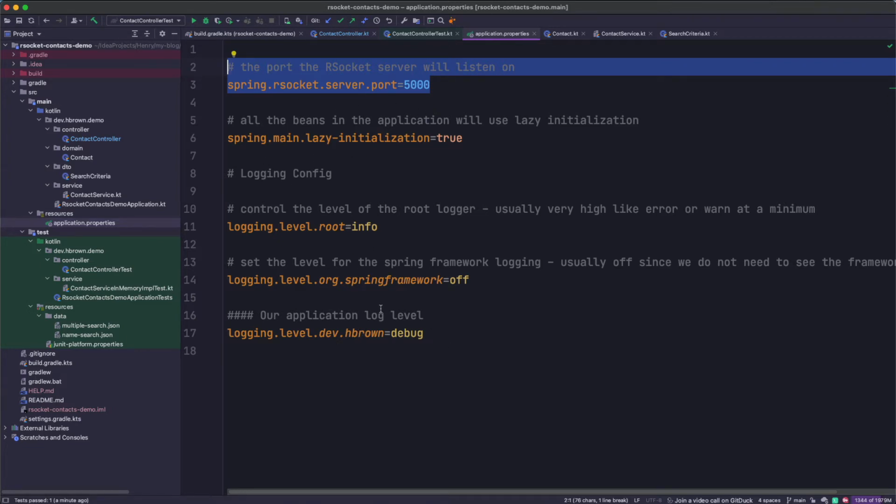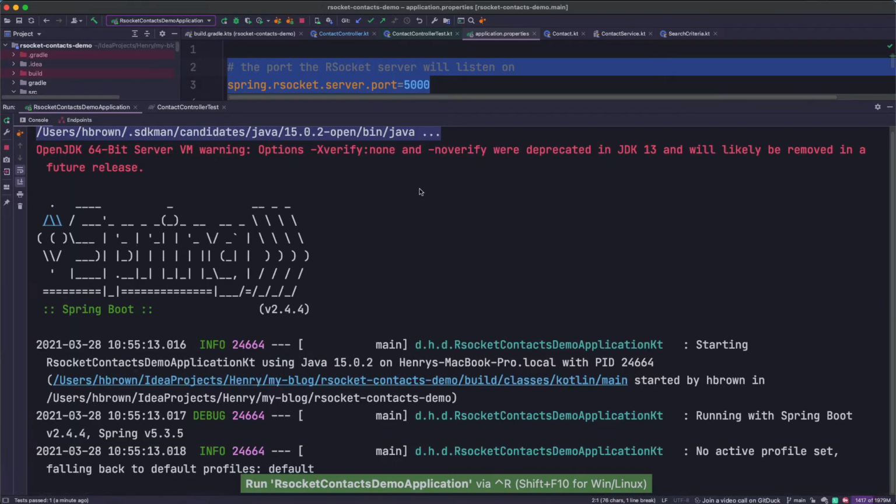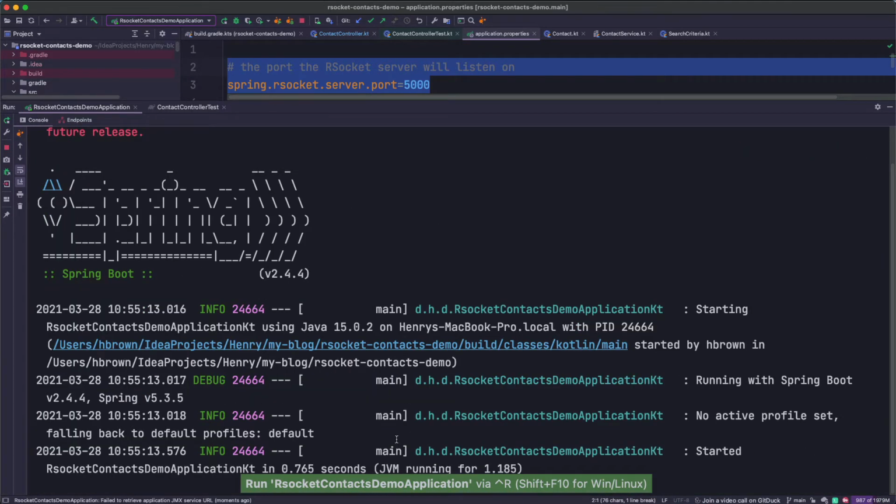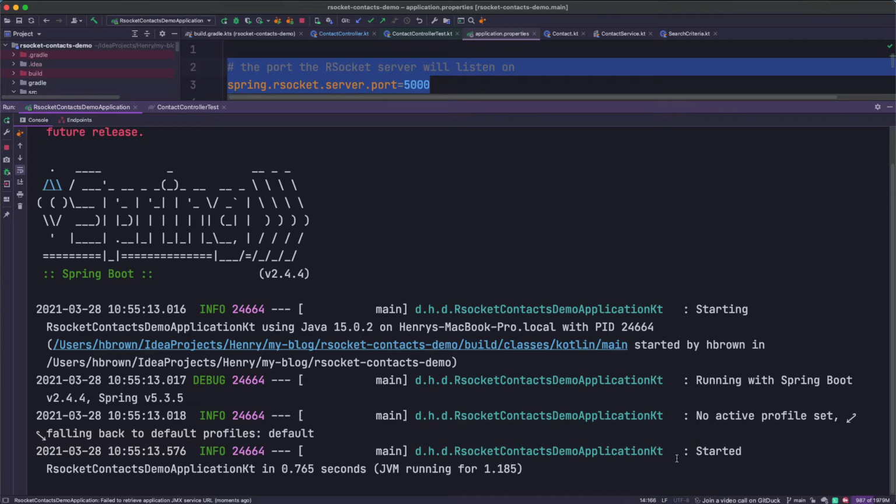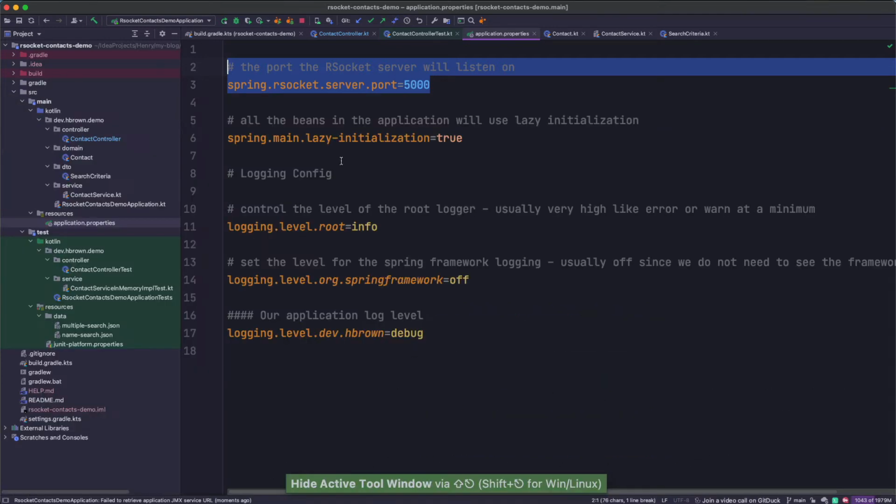In my particular application, you can see I've also specified some logging configuration, and I've enabled lazy initialization. None of this is needed in order to get the Spring test to run, but it is useful if you want to see some logging. Once you've done all of that, of course, you can use your IDE to run this application, and what you should see is that the application starts up and then starts listening for requests coming in.